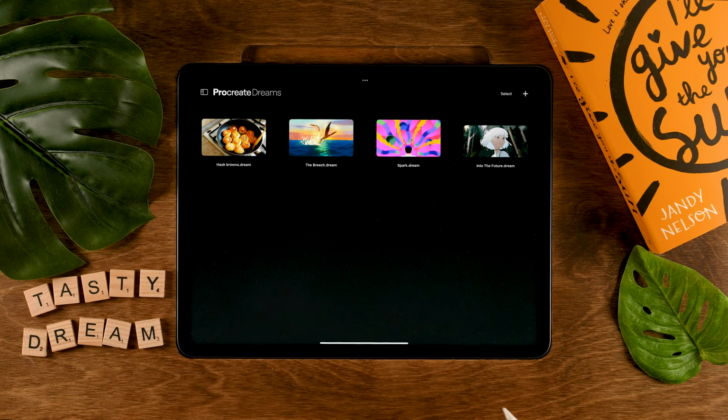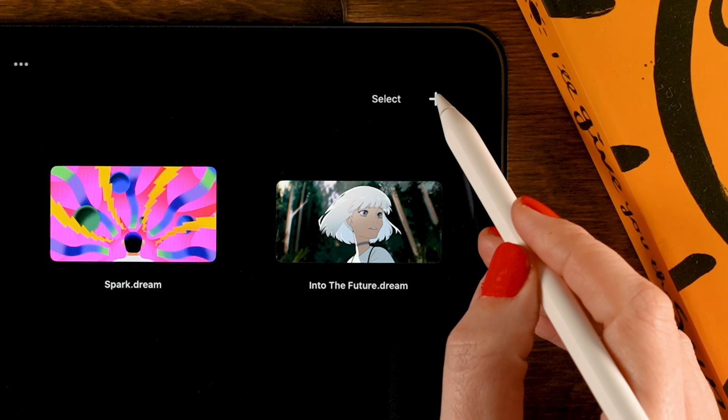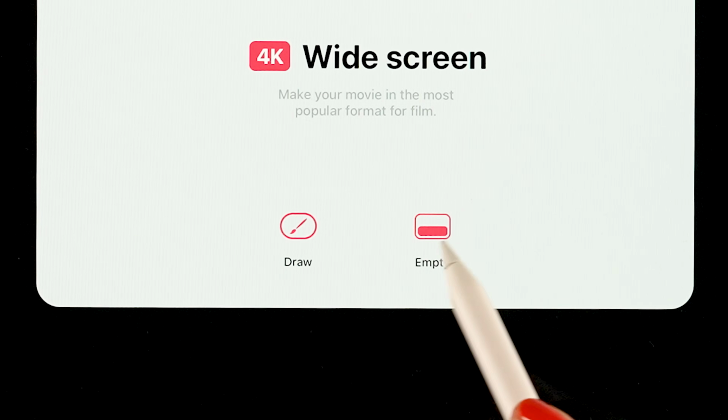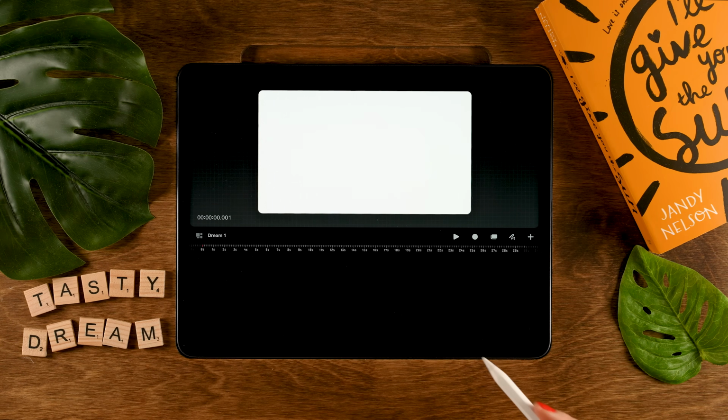To get started, we need to create a new dream project. You can tap the plus in the upper right corner, and let's just go for the 4K widescreen and then tap empty. And now we are going to import the video.